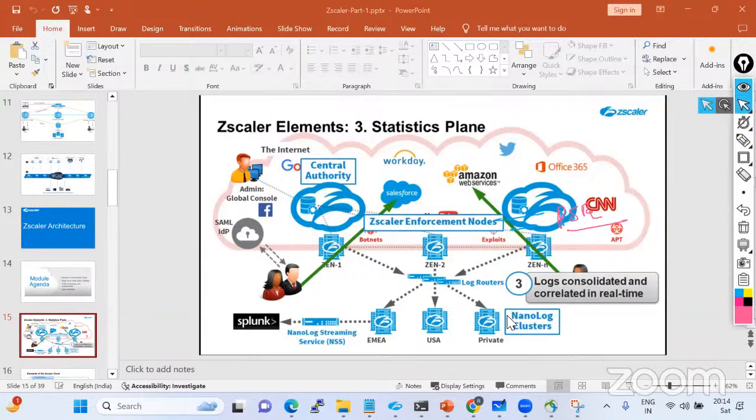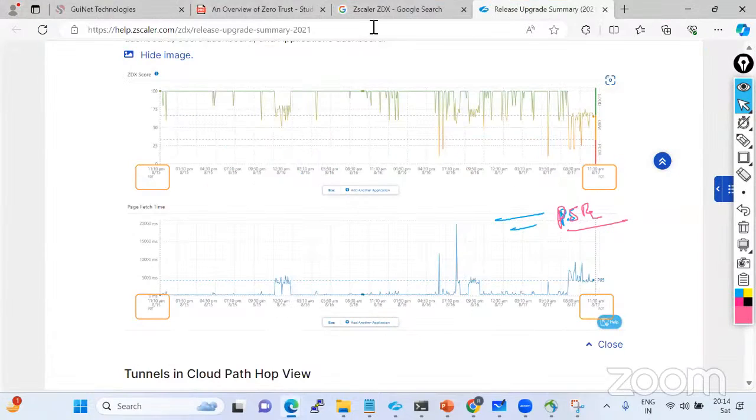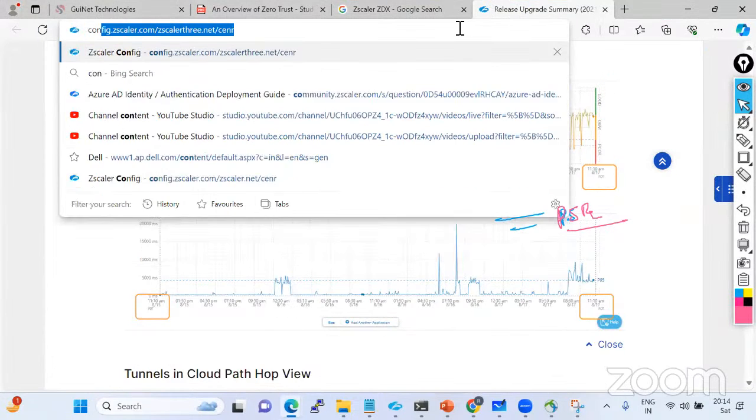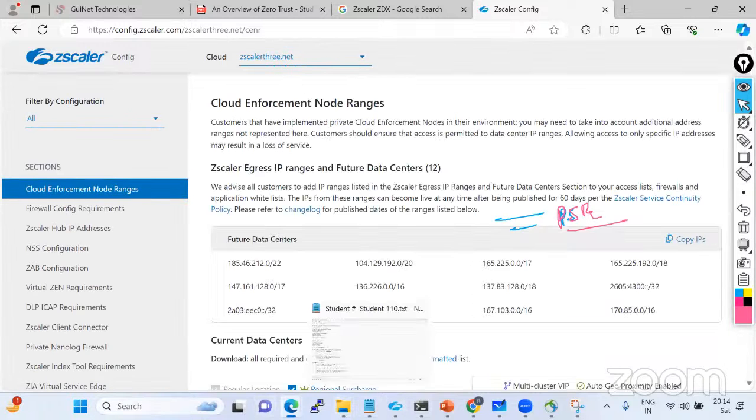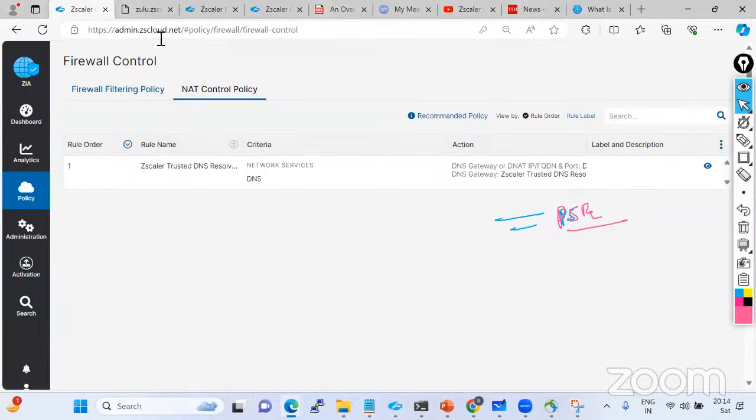Let me show you something. Suppose you go to config.zscaler.com. I told you, right? Right now I'm logged in with Zscaler. You can see this is my ZIA tenant, and I am logging in with zscloud.net. The organization I have access to has been mapped in the ZS Cloud, okay?